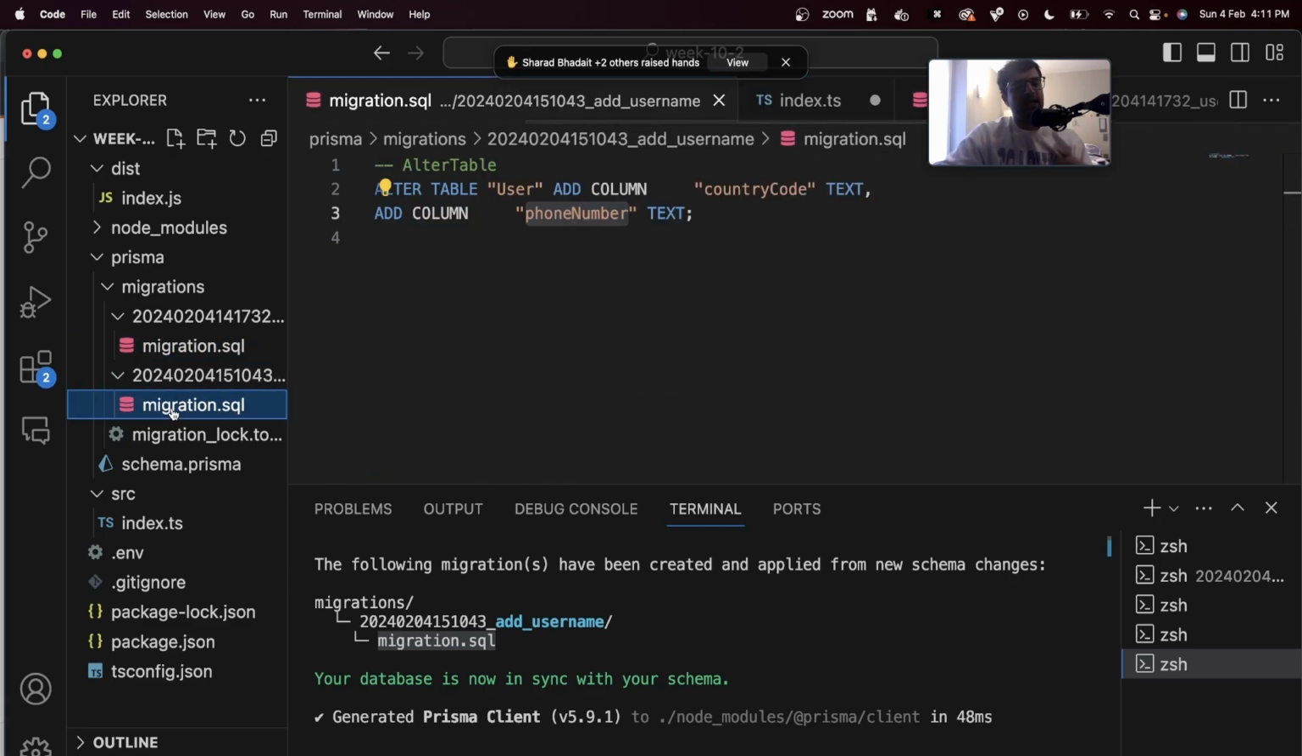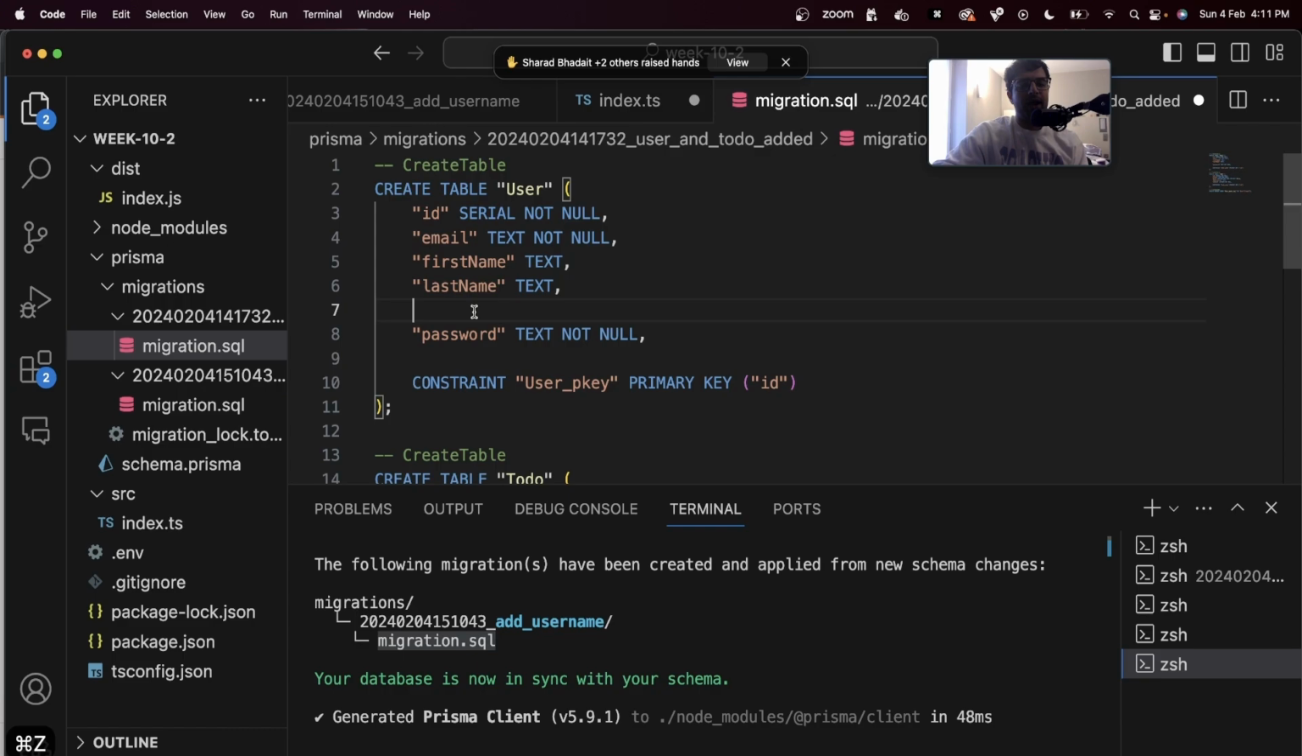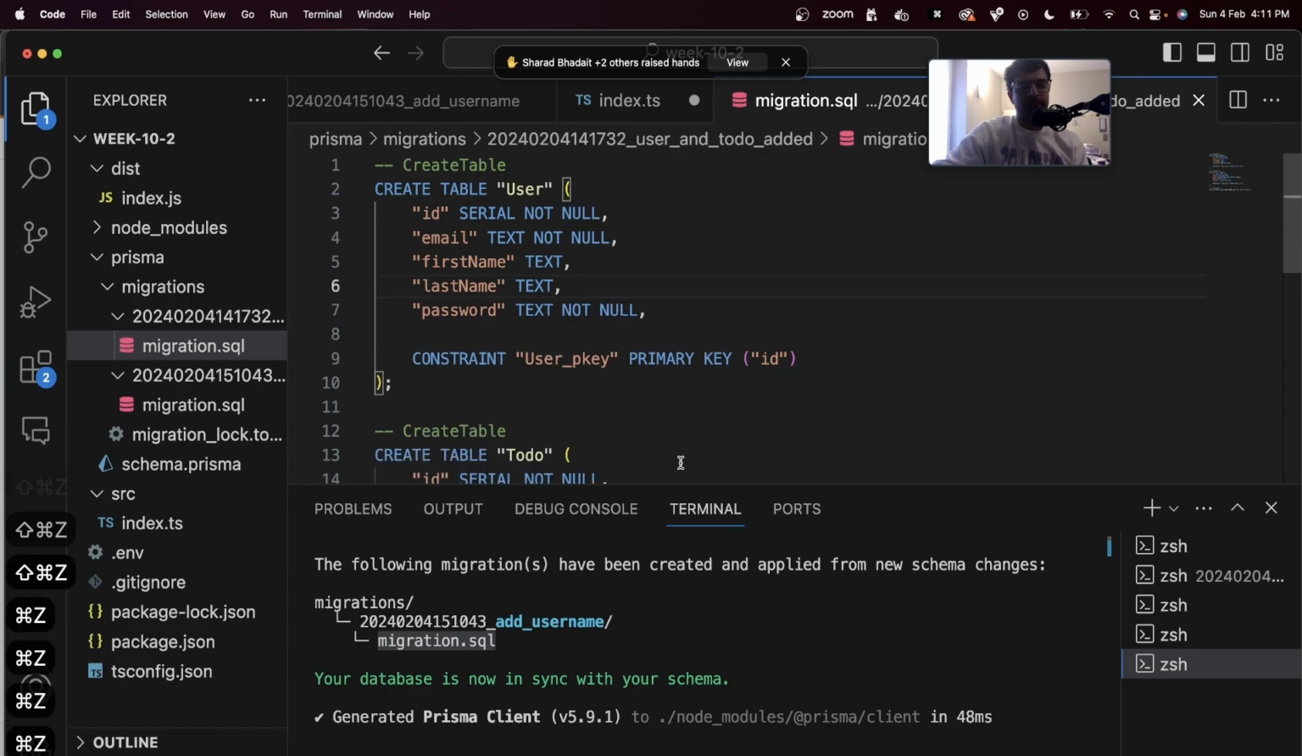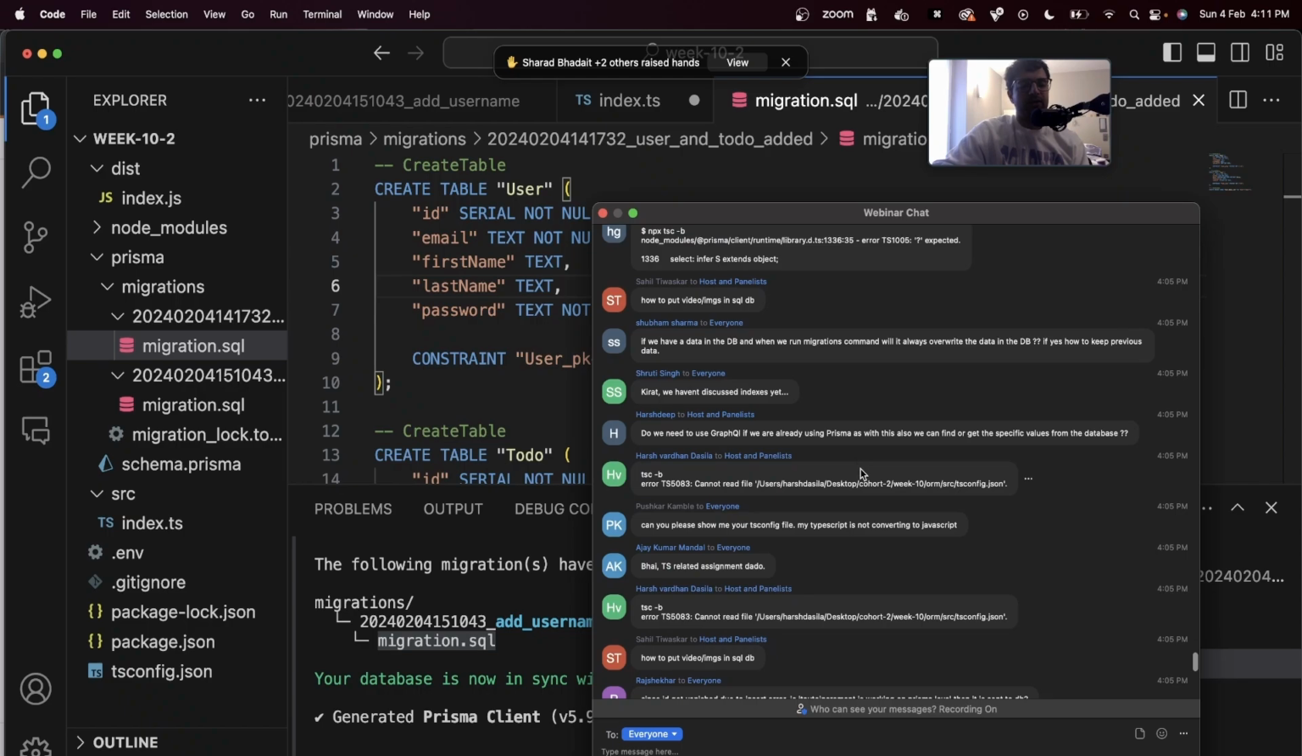This is the new migration that I need to have, which is why migrations are always created one on top of the other. You don't update the original migration file to add country code here and so on. That's what migrations are.